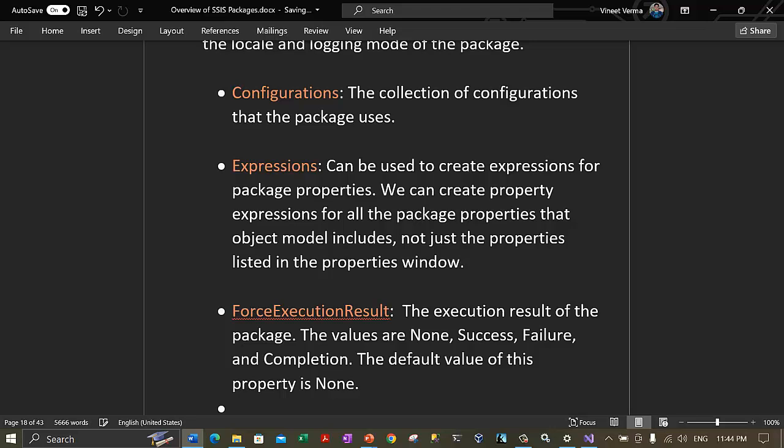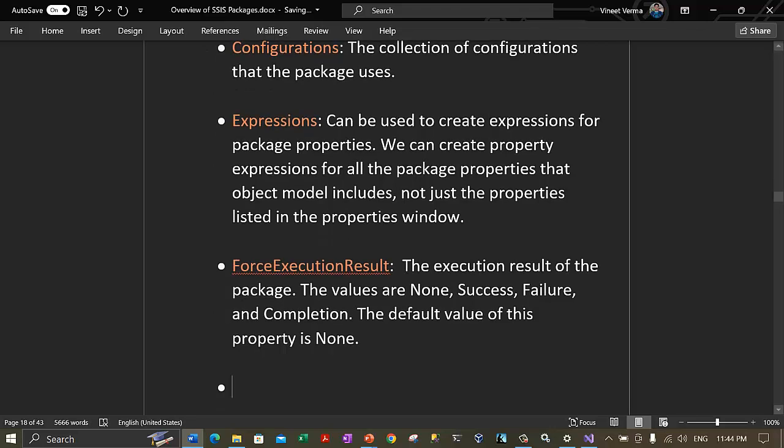And we will talk about this property in detail a little bit later. But yeah, this property denotes the execution result of the package. And right now the result is none.